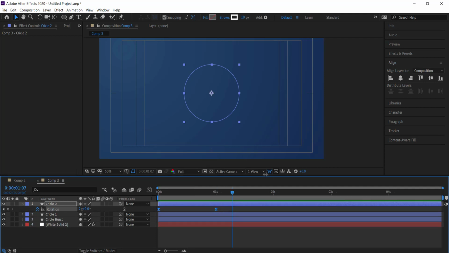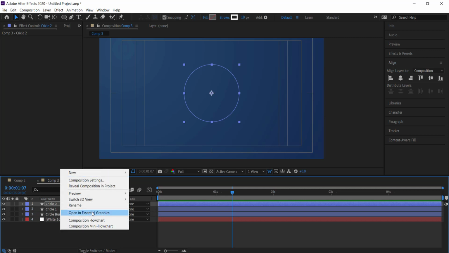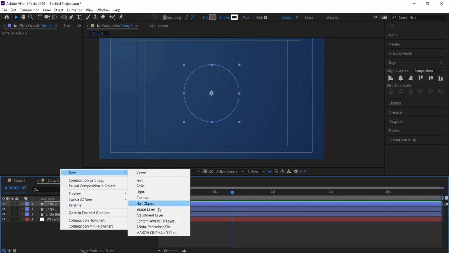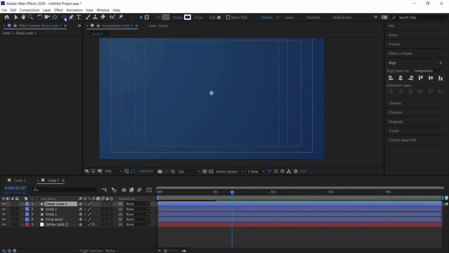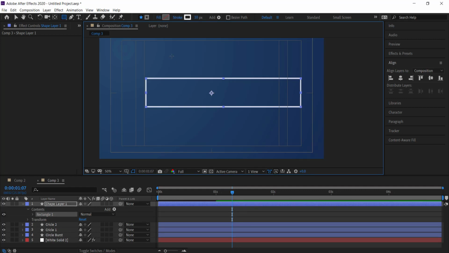So now we move up to the final thing, which is to add our rectangle and our text. Again, to do that, it's not that difficult. All we have to do is go up to a new shape layer, grab the rectangle tool, and I'm just going to draw a rectangle here.